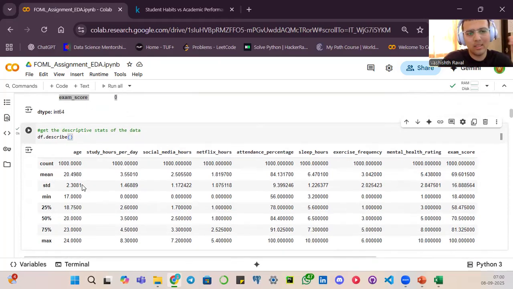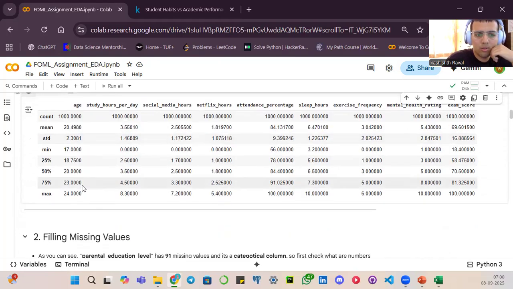After that, it is a description of the data. It's a 5-point summary, if you have heard the name. For each numerical column, there is the mean, the average, the standard deviation of that particular column, the minimum value, the 25th percentile, the 50th percentile, which is also the median value, the 75th percentile, and the maximum value of that particular column.